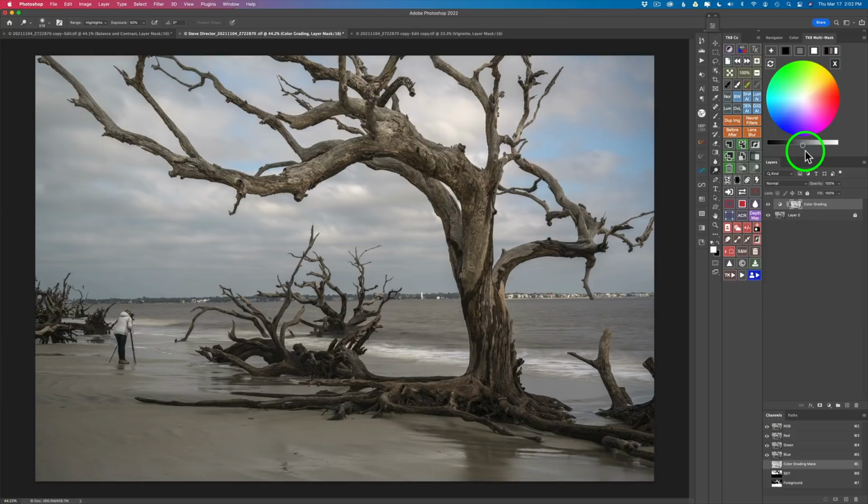I like to start with a highlight adjustment, so I'm going to click on this white block and start to move my highlight slider to the right, and I'm looking for the lighter areas to get a little bit lighter. Not too much, but see, everything's getting a little lighter in there, and I think that's good there.